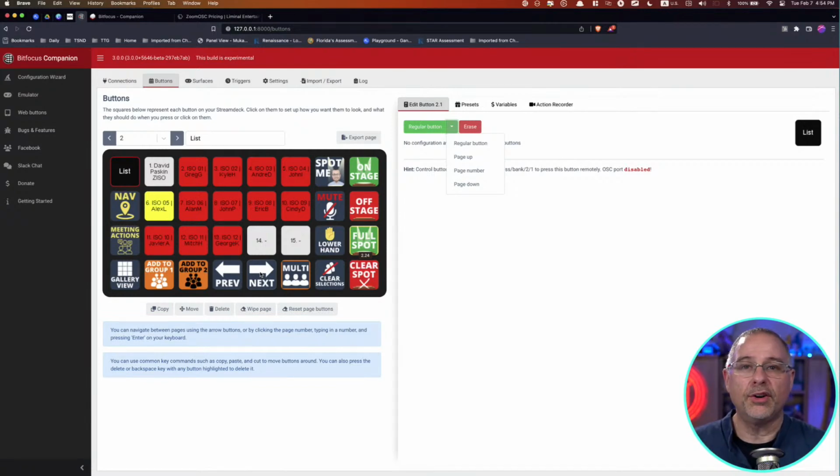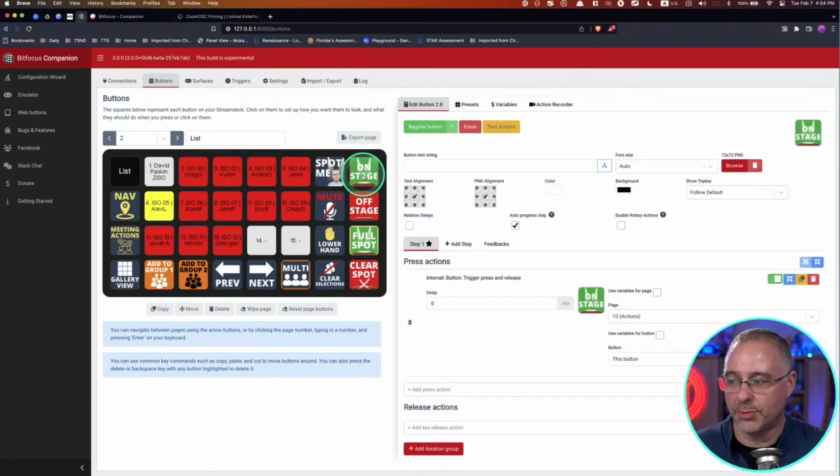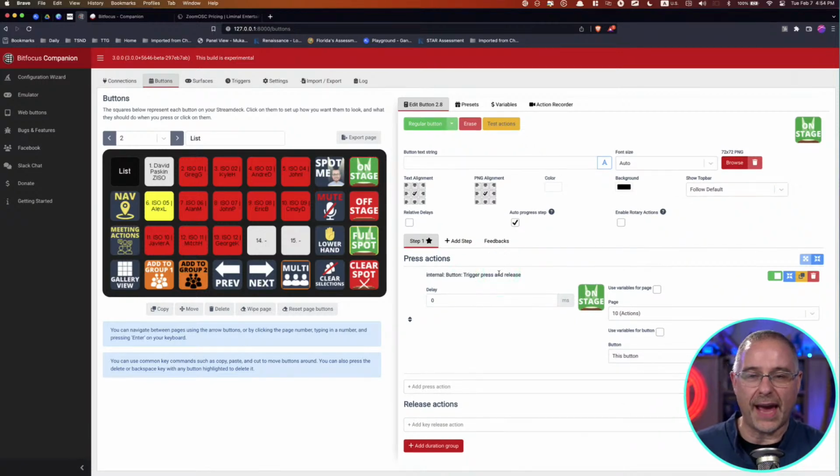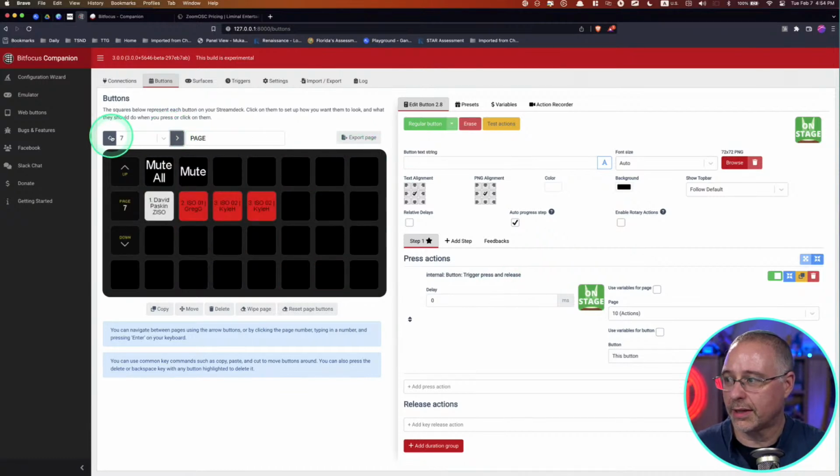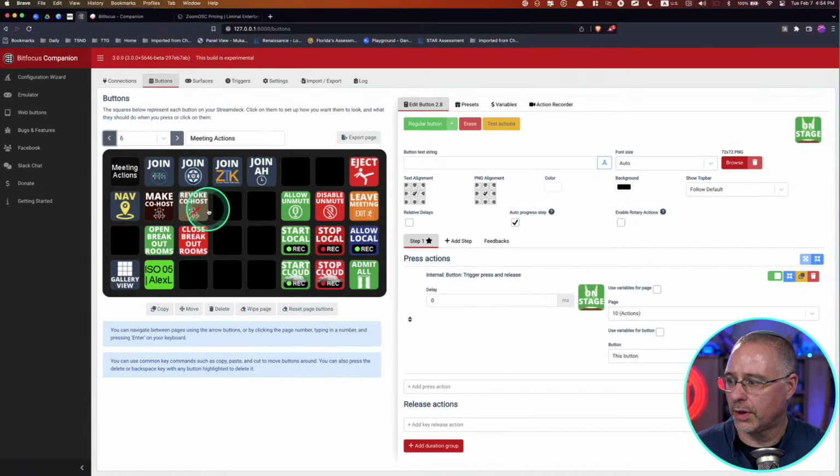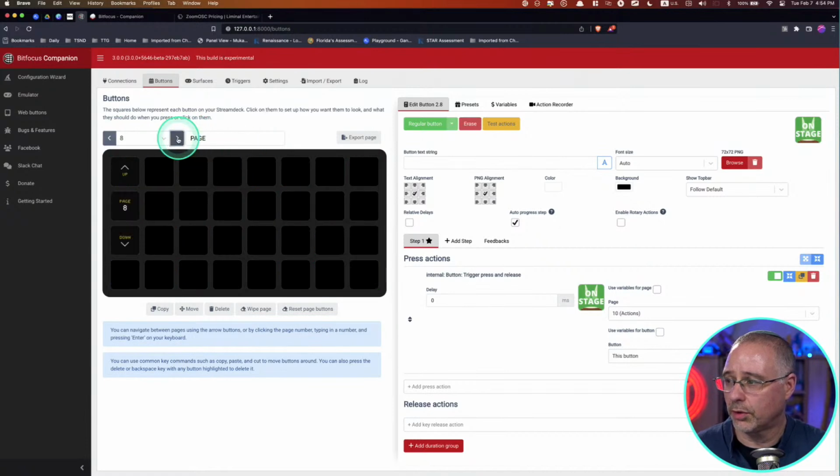But here's where it really gets powerful. Let's dive into this on-stage button, okay? I've got a whole bunch of actions going on this on-stage button. So let me show you what's going on there. Where is my, oh, I have to go over here, sorry.